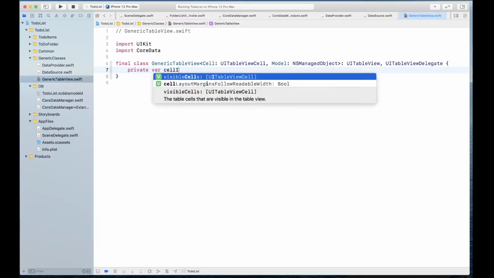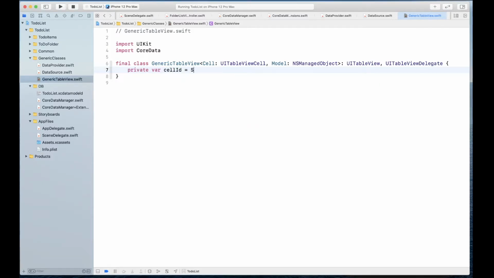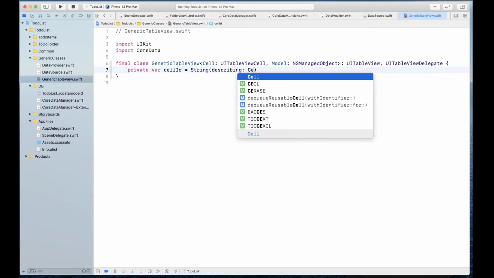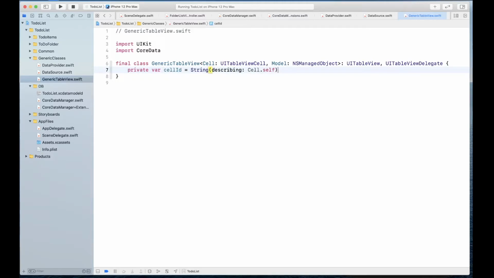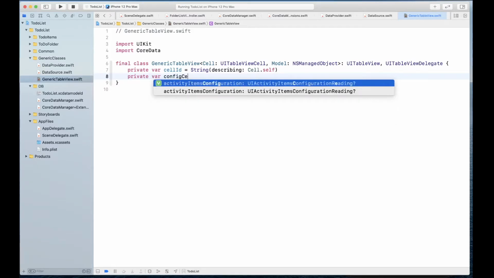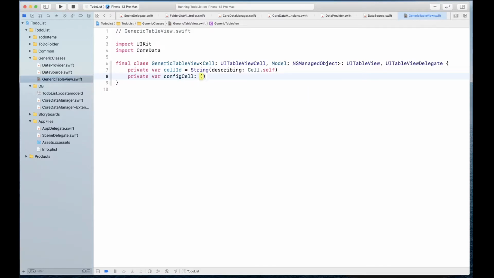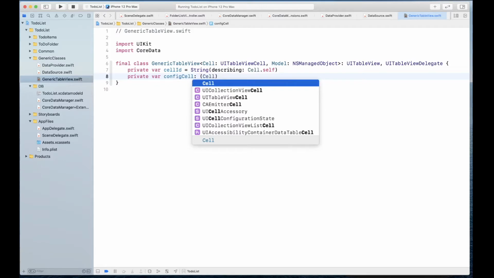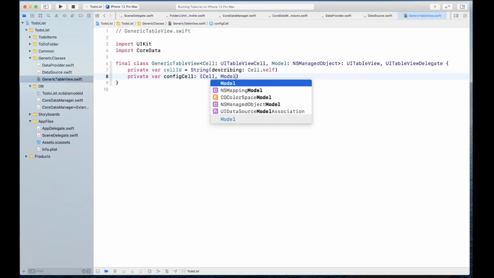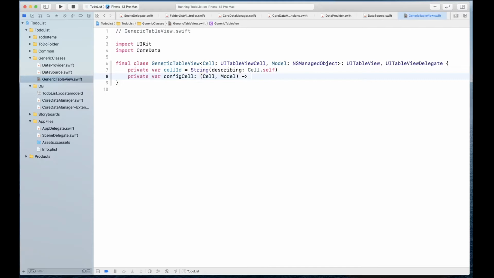Private var cellID, and we're going to create our cell ID here with String describing, and we're going to take the cell that's been supplied and we're going to use its name as a cell ID. Okay, that class name. We're going to also have a config cell closure, which is going to return void.